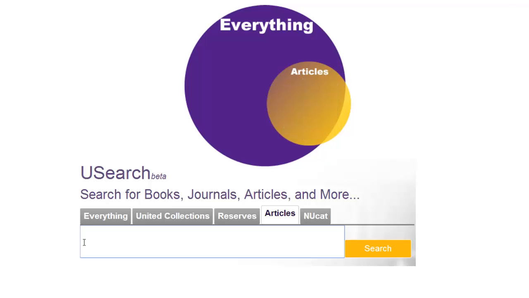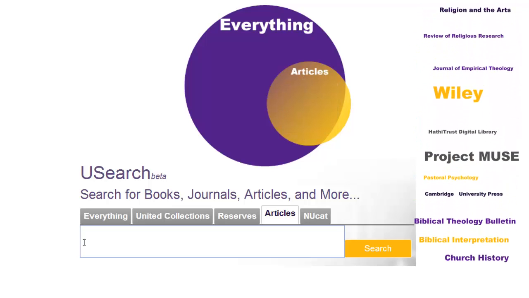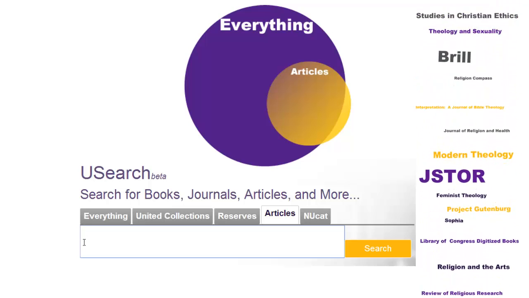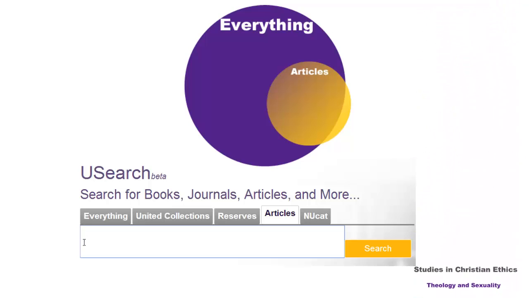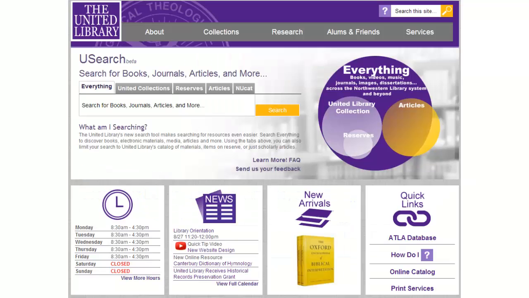USearch has access to the indexes of almost all of our subscription databases, with the exception of several EBSCO resources, including ATLA. We're working on a way to bring that resource into your USearch results, but in the meantime, you may want to search both ATLA as well as USearch.